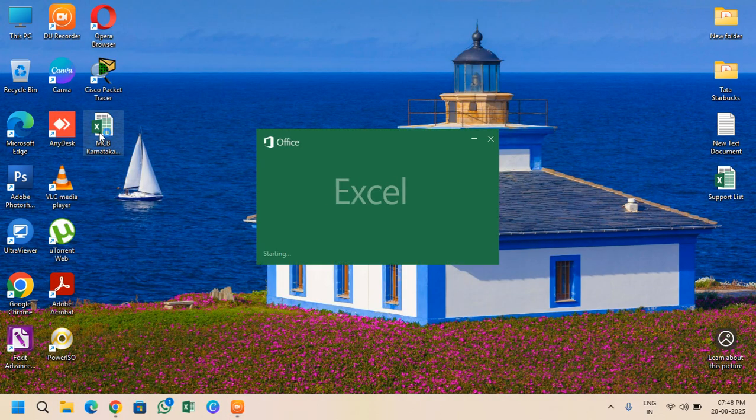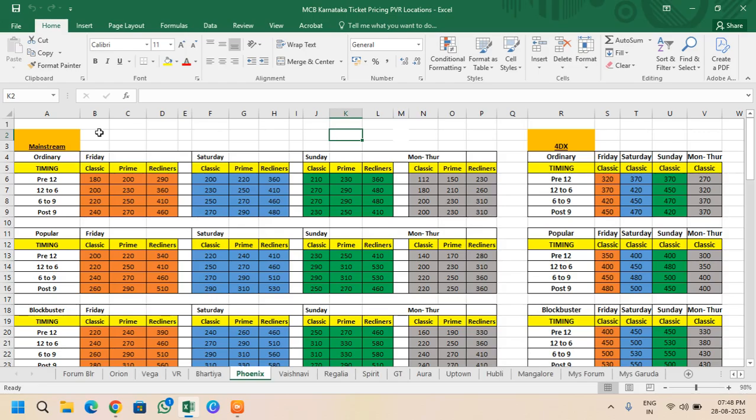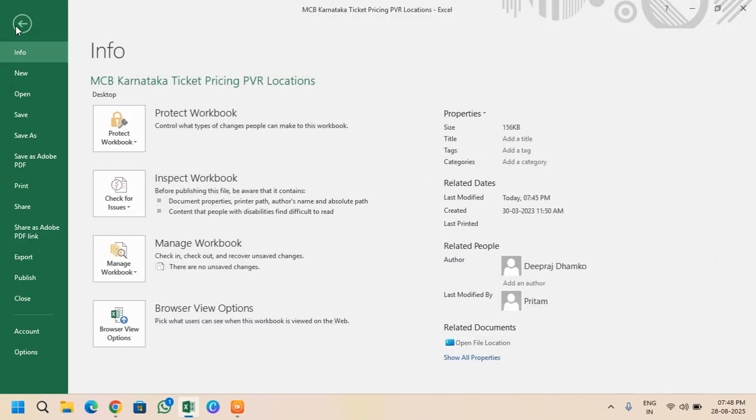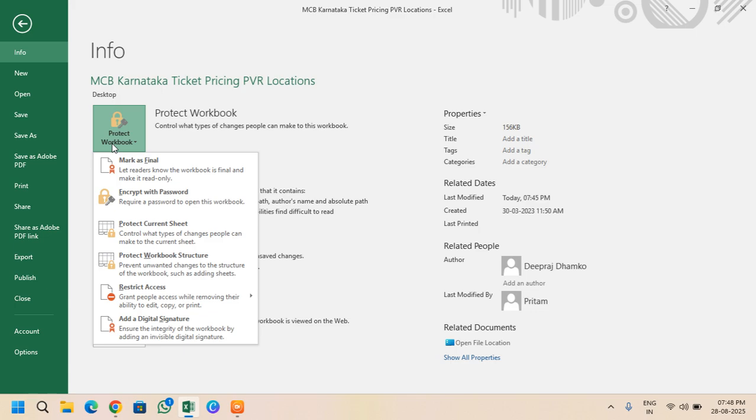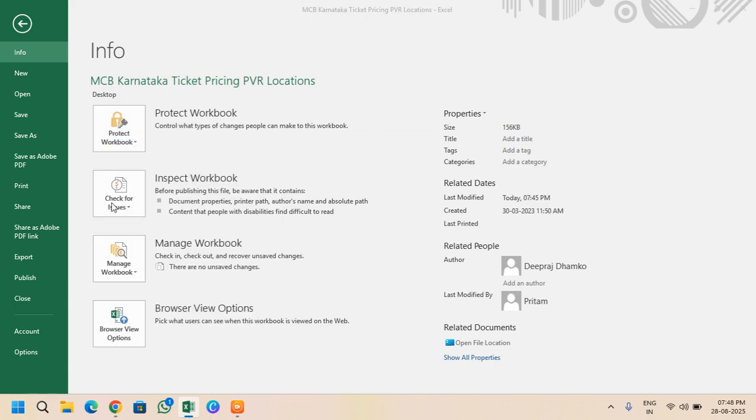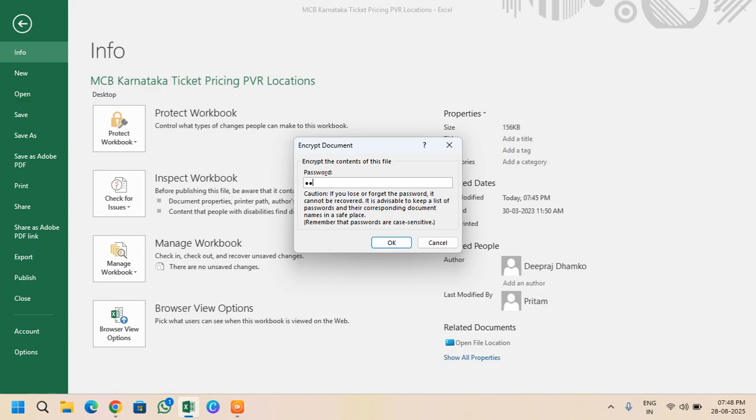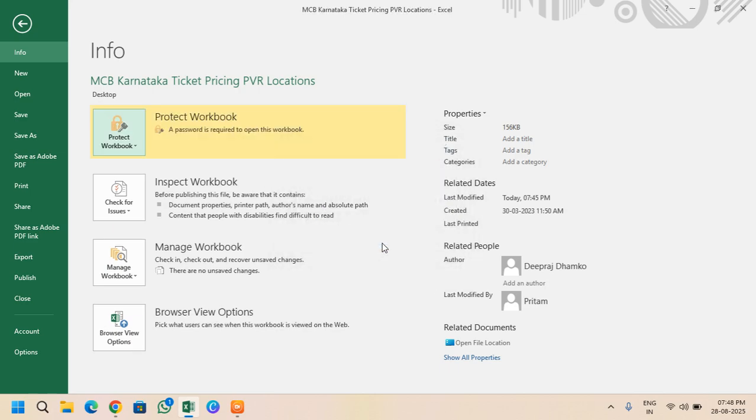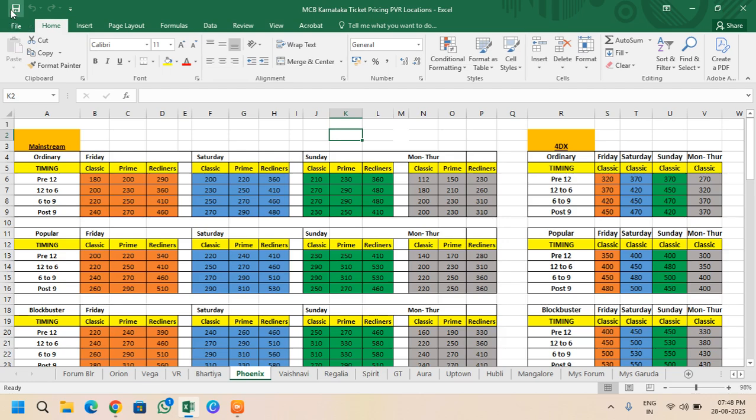First you have to open that particular Excel sheet, then go to File, then Protect Workbook, then Encrypt with Password. Here you put the password 123456. You can give a strong password. Now okay, so this is how you can protect your Excel file with the password. Now back, now save.